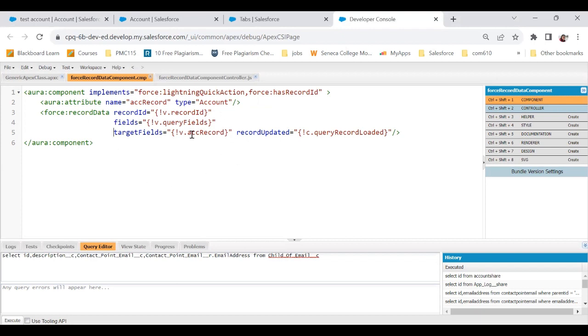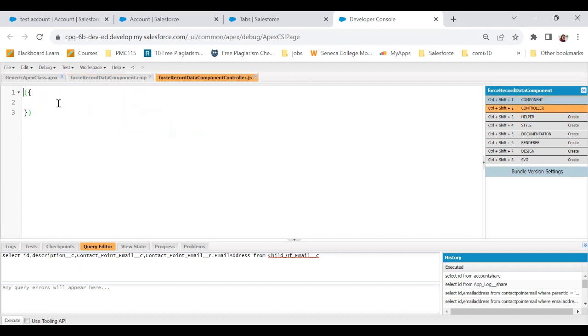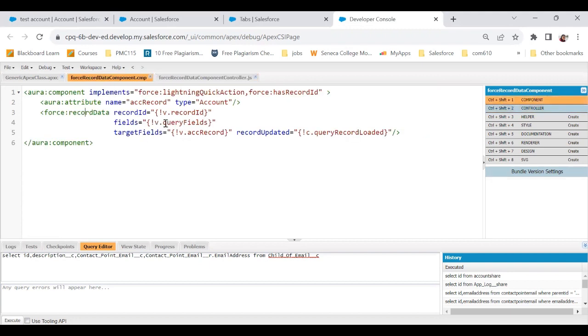After this component has loaded, what should happen? The moment this component has loaded, this also gets loaded. Now, when this gets loaded, that is when this will run. So whatever method is given in this attribute will run. We have given the method called query record loaded. So we are going to create that method over here. But before that, let's give all the fields that we require in the query fields.